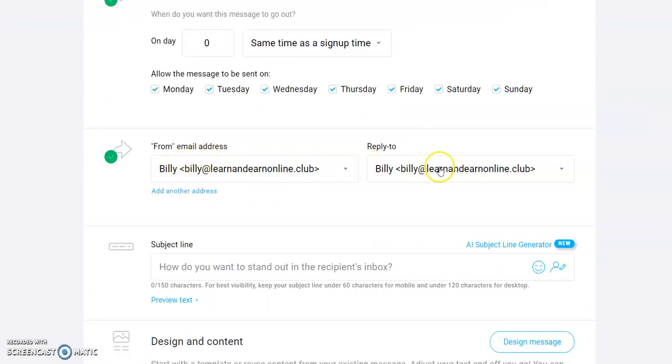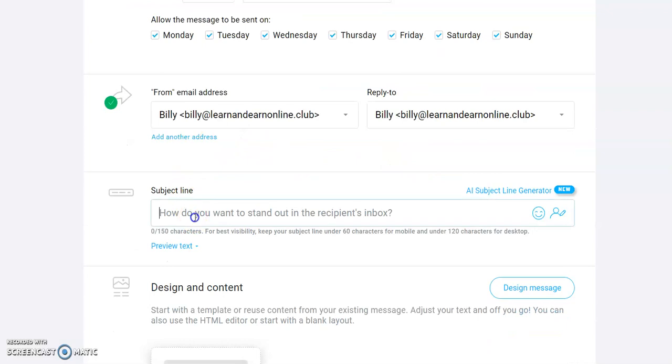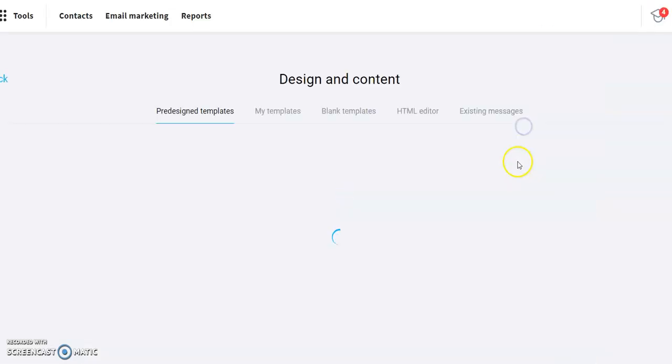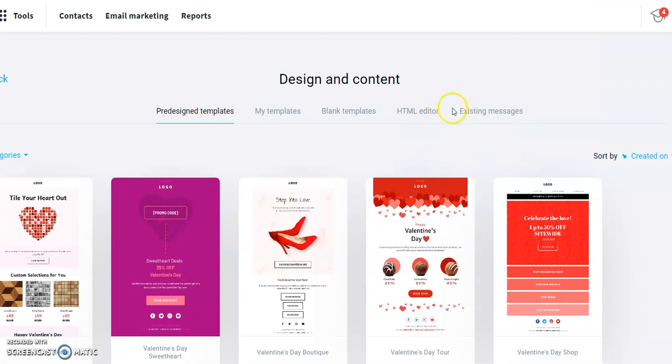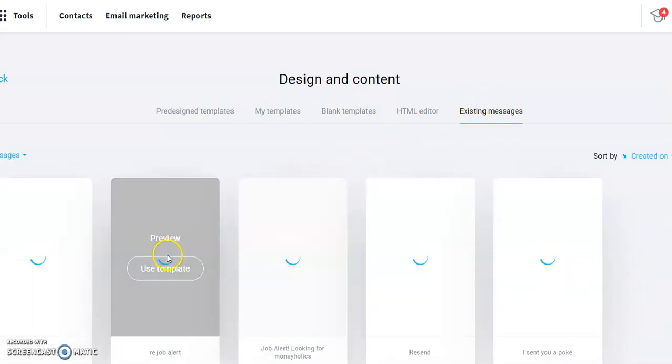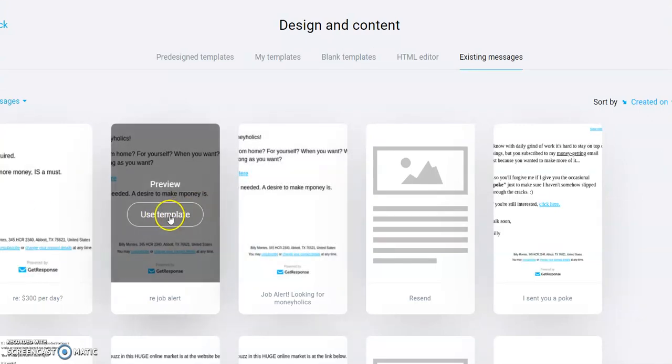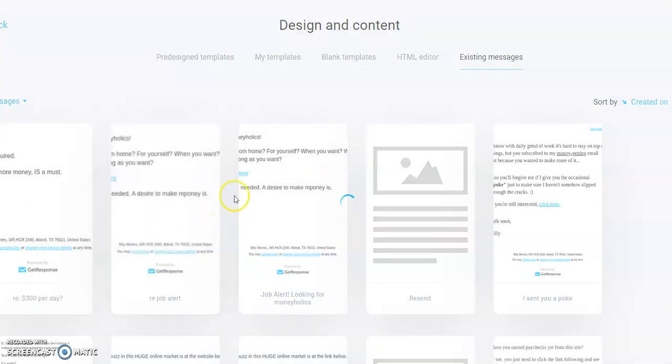You would choose your from and reply. Subject line, again, we're just going to do test for GR. That's going to be whatever your autoresponder is. We're going to go to design message, and you can go to any one of these. I have existing messages, so normally I would just hit that right there, and then I would just choose one of the templates, which my templates aren't anything crazy. They're just plain.